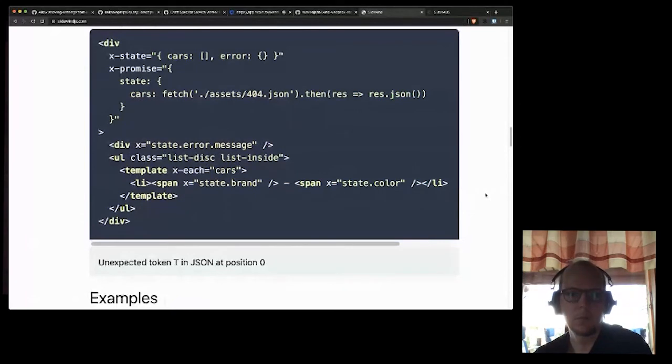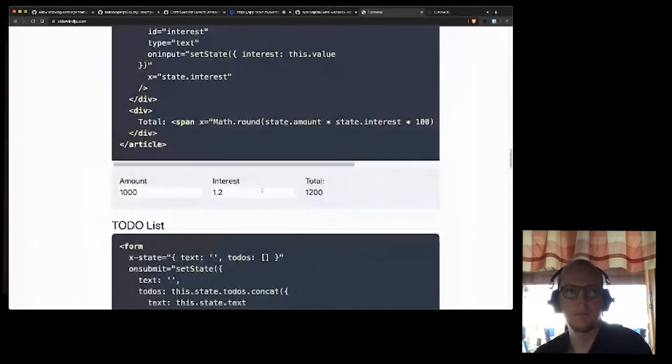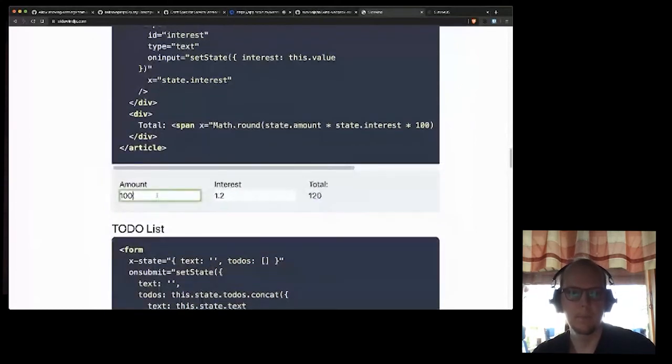And then I did some more complicated examples, calculators and whatever. You can look into the examples later if you want. Yeah, it crashes like I expected.